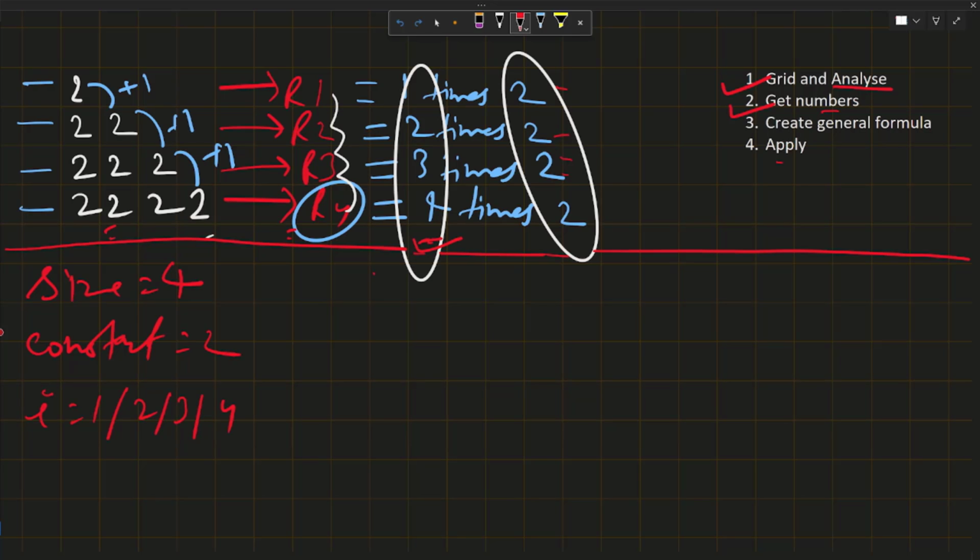Similar to this pattern, we also have the same pattern over here, right? So let's say this time j is equal to 1, 2, 3, 4. And here I am incrementing the number of 2 by 1 each time. So let's write it as well. So constant 2 and 1. So I have completed the second step as well. That is, I have got some numbers from this given pattern. Let's work with the third step, that is create a general formula.